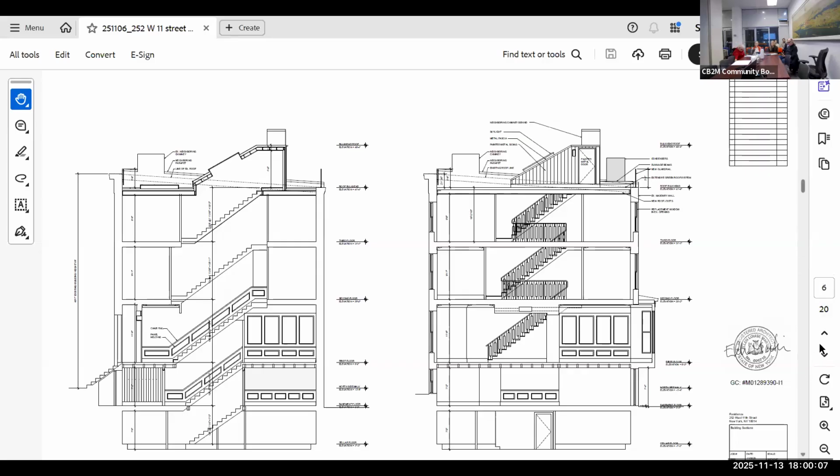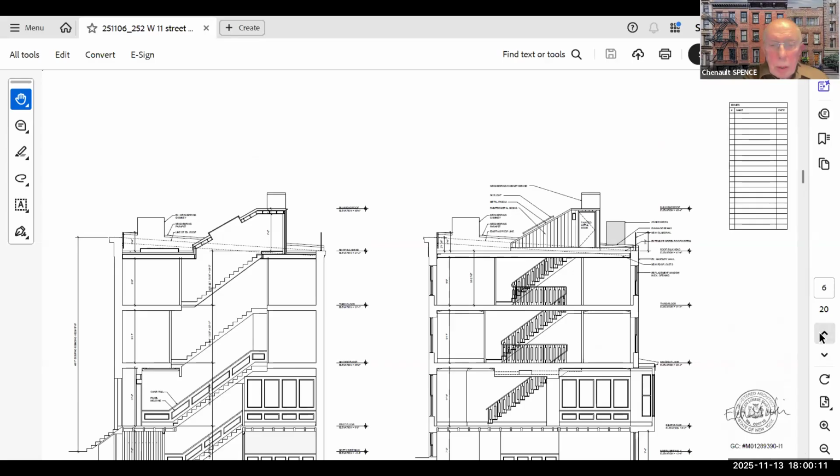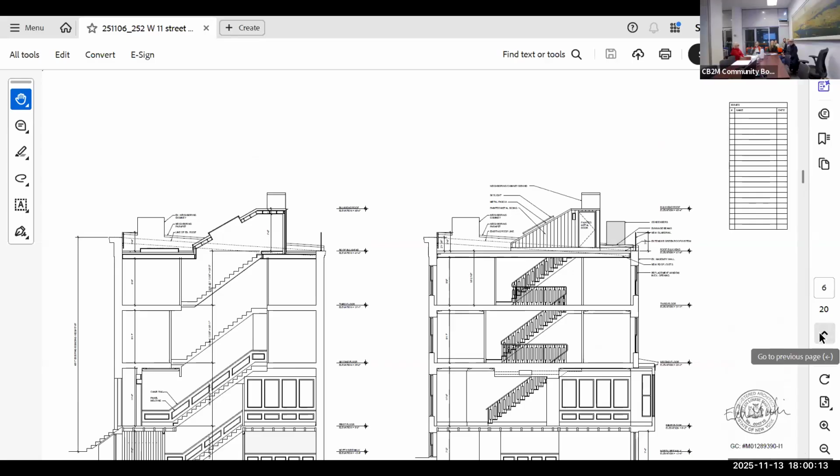Next one, please. What is the material for the bulkhead, please? It is vertical metal siding. I have a materials board coming up as well.